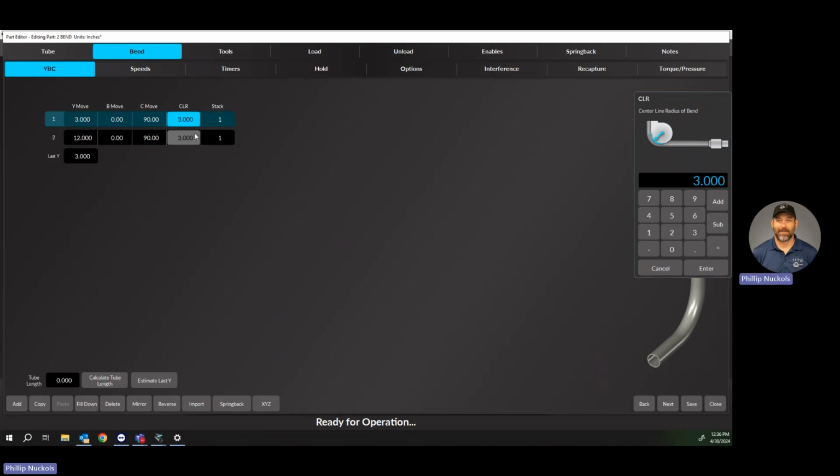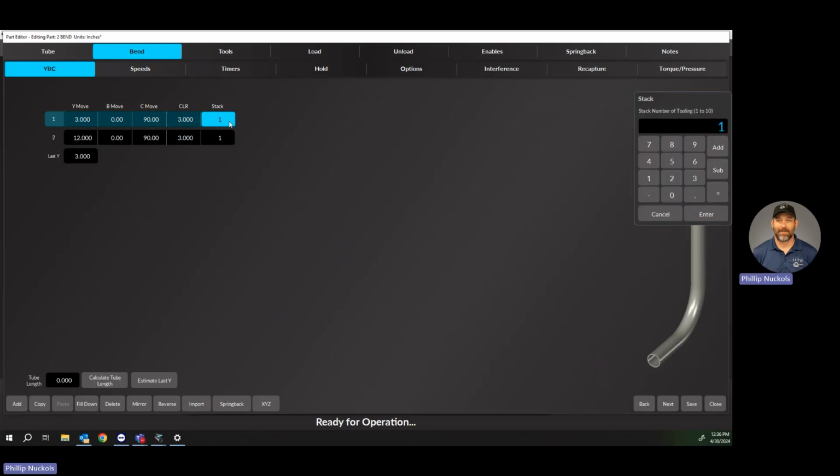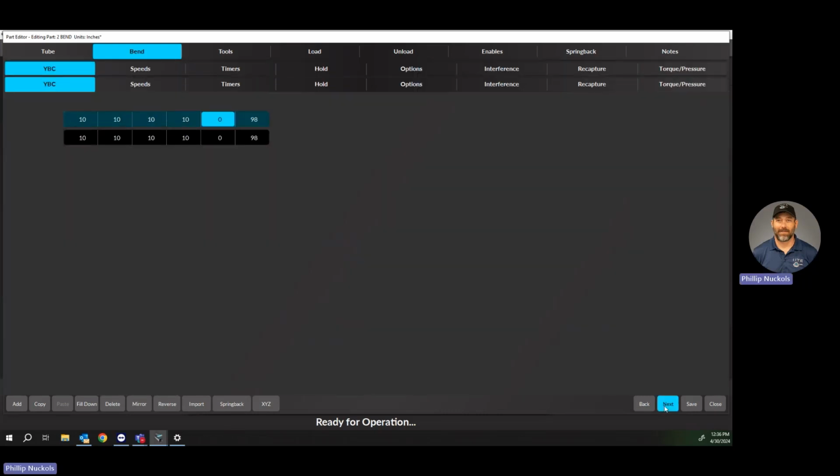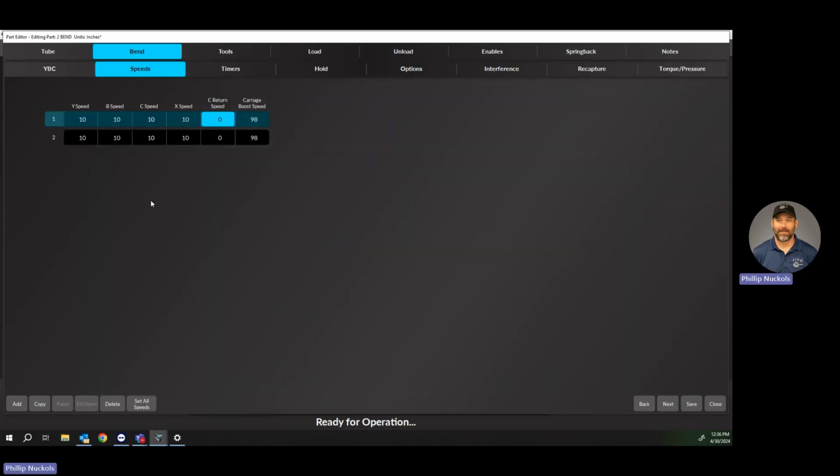You've got your CLR, which is your bending centerline radius. As you see, it tells you in detail. Stack depends on which stack number your tooling is set to. We may have to move this up to a second stack because we may run into an interference issue. You can keep going through by next. Move on to speeds. I'm just going to go ahead and set everything to 100. Enter. And as you noticed, it didn't change my return speed or my carriage boost speed.